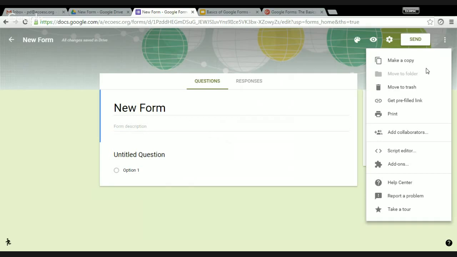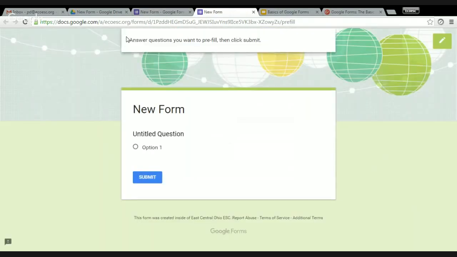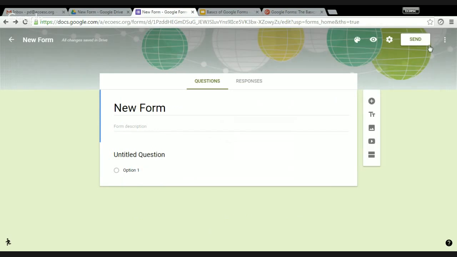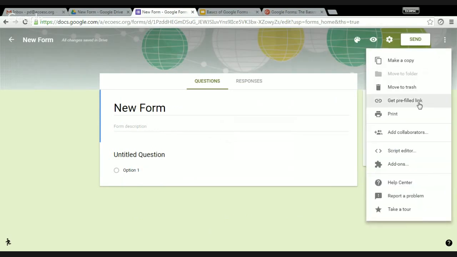You can get a pre-filled link, and this pre-filled link basically answers the questions you want to pre-fill, then you click submit. So if you have a whole bunch of information already saved in your records of your Chrome browser, such as your name or address or something similar to that, it would pre-fill all that information in for you and you wouldn't have to retype it. You also have the option to print the survey.